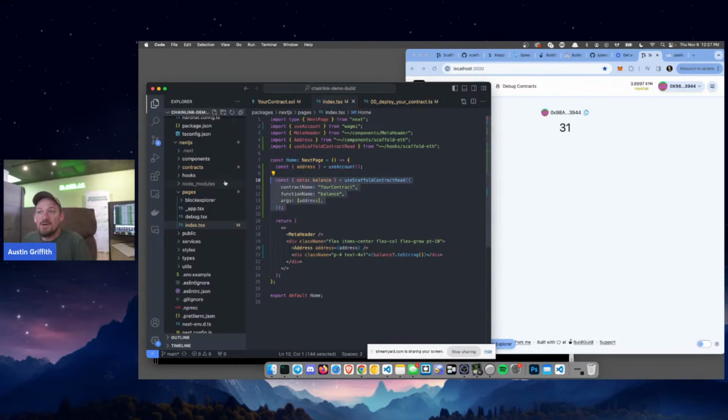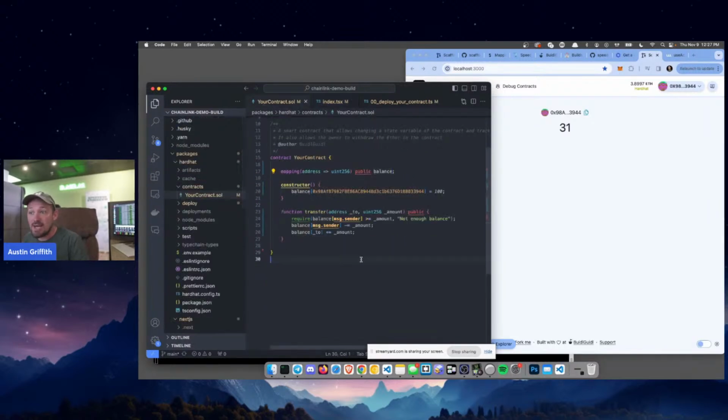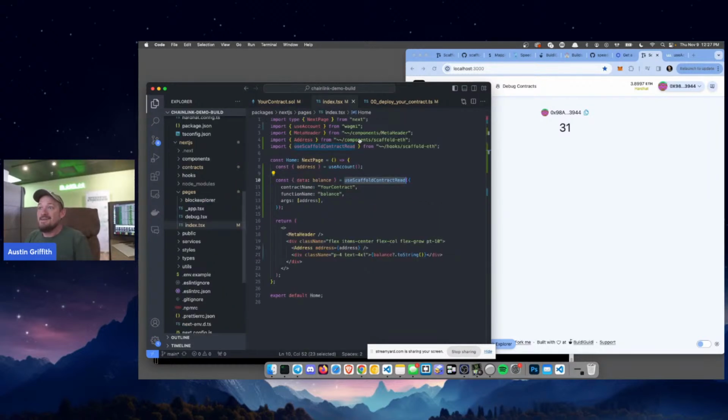So we're able to read from our smart contract using useScaffoldContractRead. Now, how do we write to our smart contract? Probably useScaffoldContractWrite, right? So that's what we're going to do.